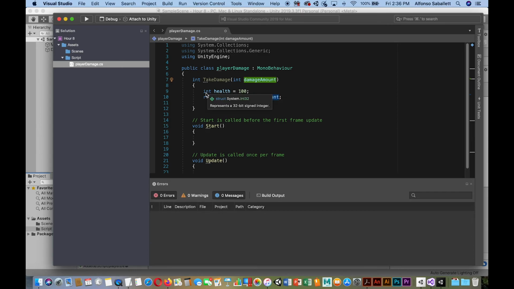We made it, again, integer. So we gave it a variable name. So now we're going to return that number, which will be health, 100 minus whatever number we put in there. So that's the idea in terms of this parameter.